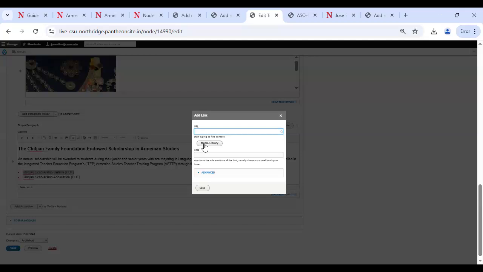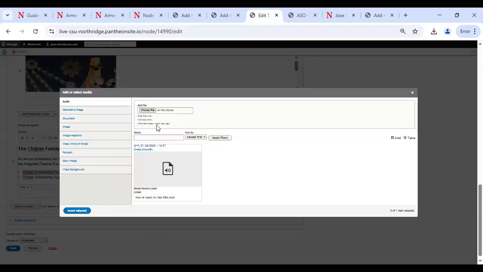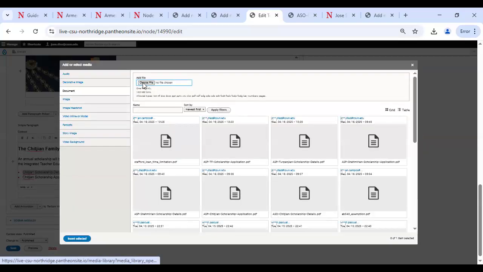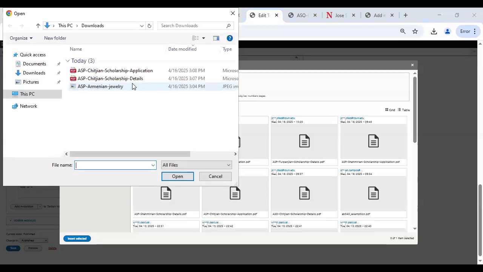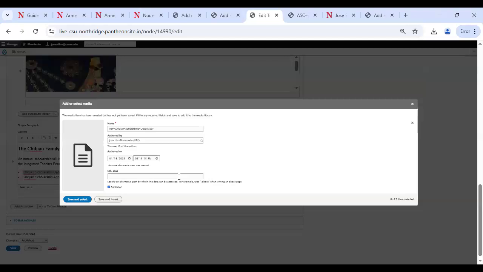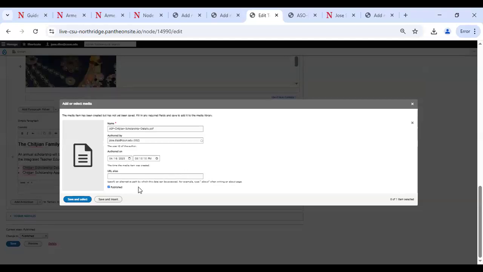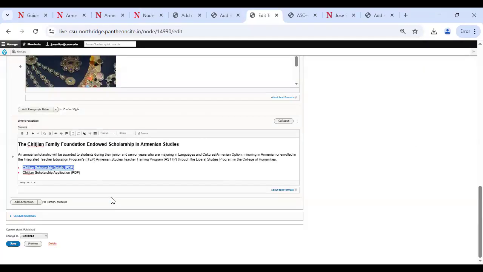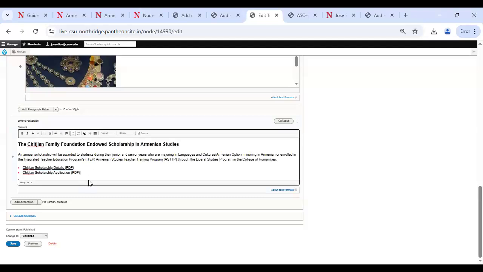Next, I want to go to Media Library. Next, I want to select Document. And I'm going to add a file. Choose File. And I'm going to locate my document. So there's my details one. Open. Everything looks good here. And then save and insert. So it's that easy. Create a link to your PDF.